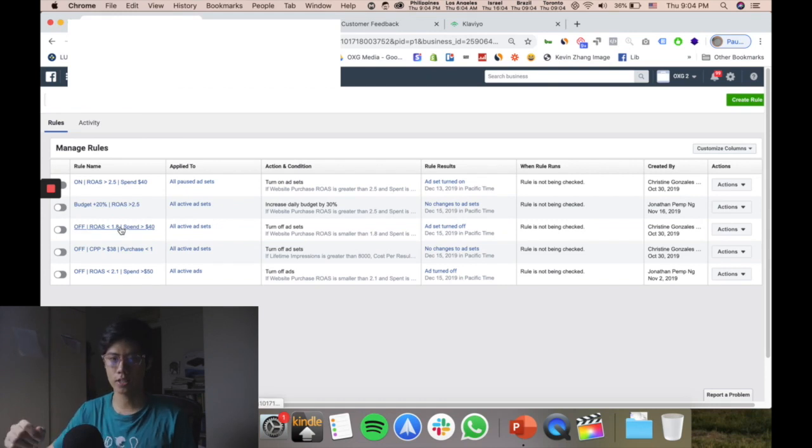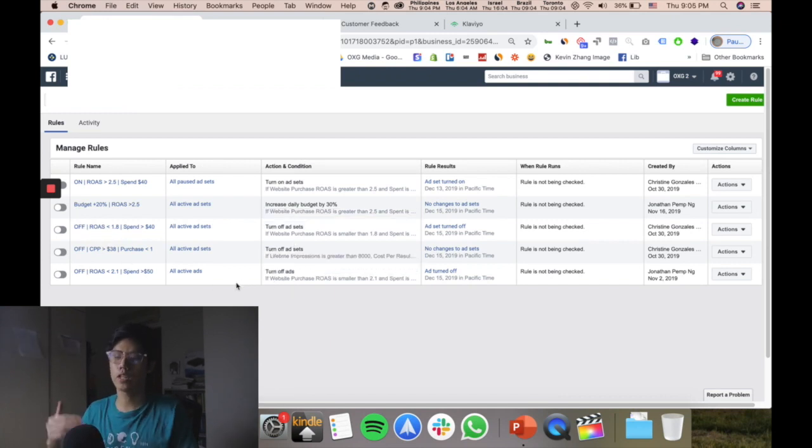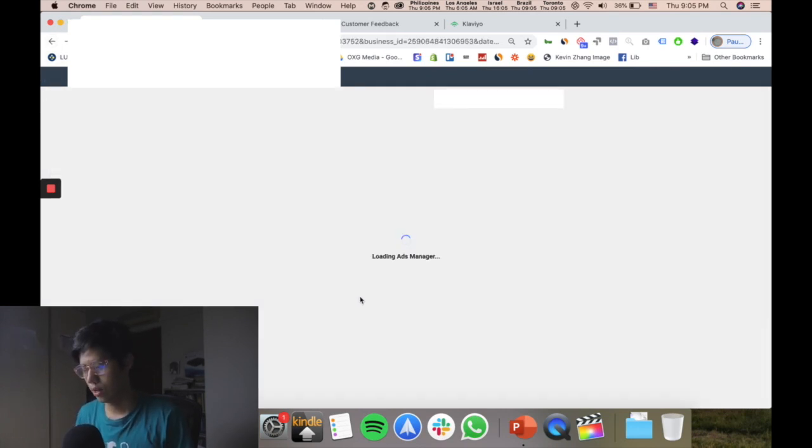Then there are stop loss rules. For example, if ROAS is less than 1.8 and you spend more than 40, so that is statistical significance to your data, then you turn off your ad sets, and this one is turn off ads as well, right? So there are multiple layers where you can stop loss and risk manage in a sense, so you're not spending as much. Okay, so hopefully this gives you an idea of the automated rules section, and let's see what else I can teach you.